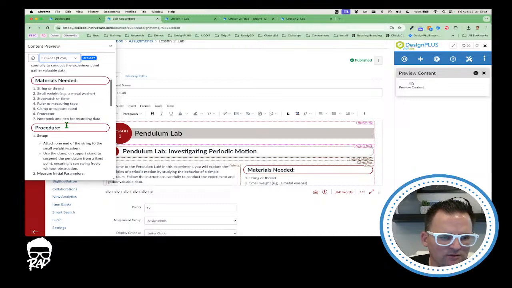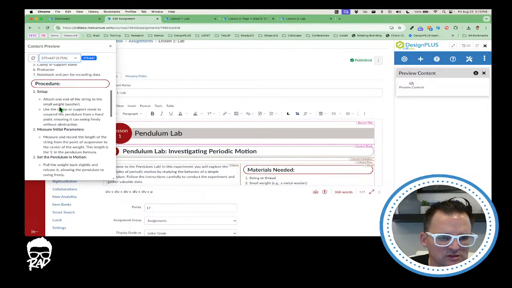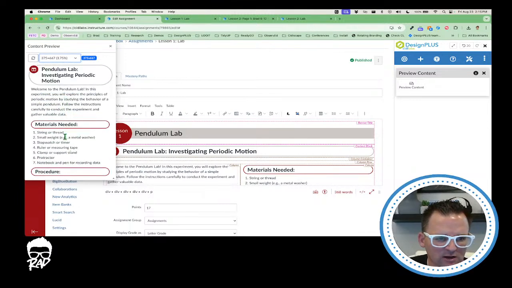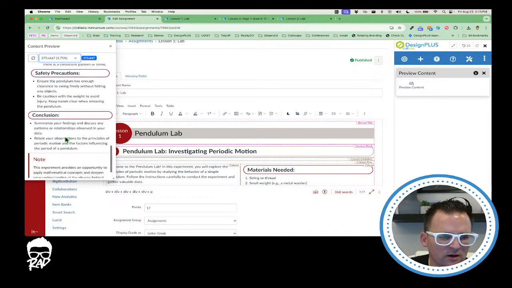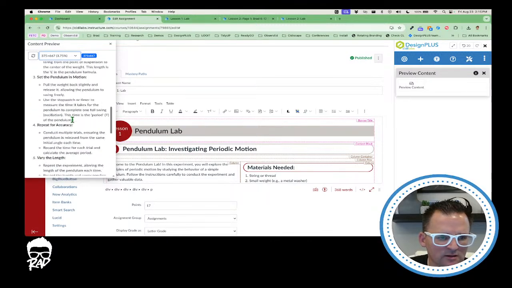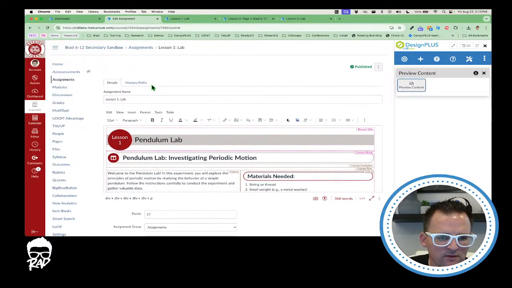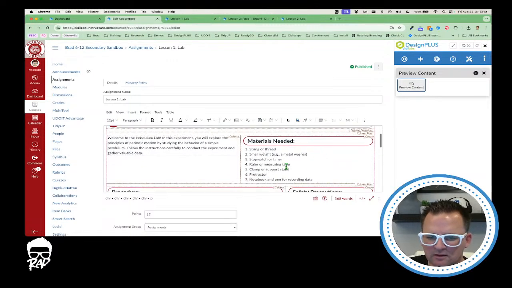And so this is awesome. I can see that the material and the procedures, in the introduction, it all kind of stacked on top of themselves. So this looks really good on a mobile device as well as on a website. So that's really cool. That little preview content button helps me check the content, make adjustments.